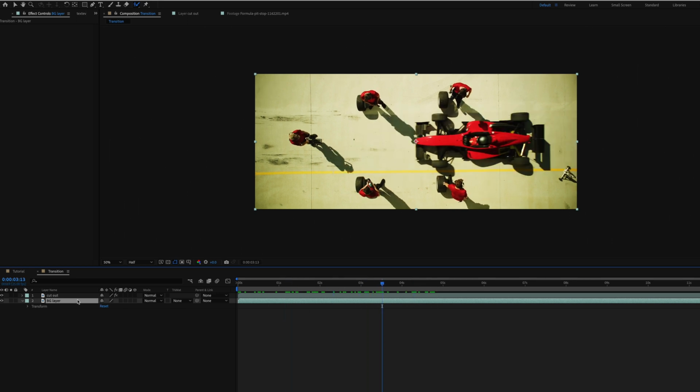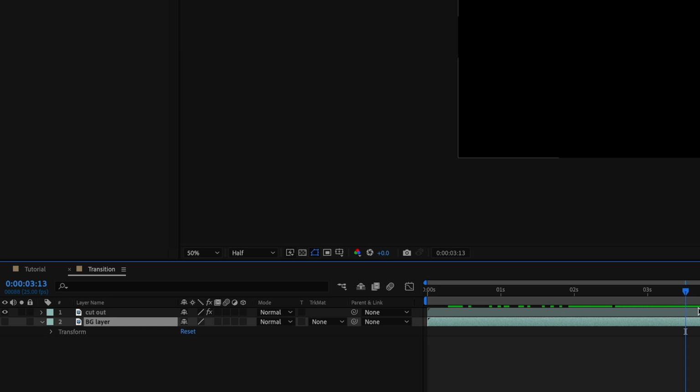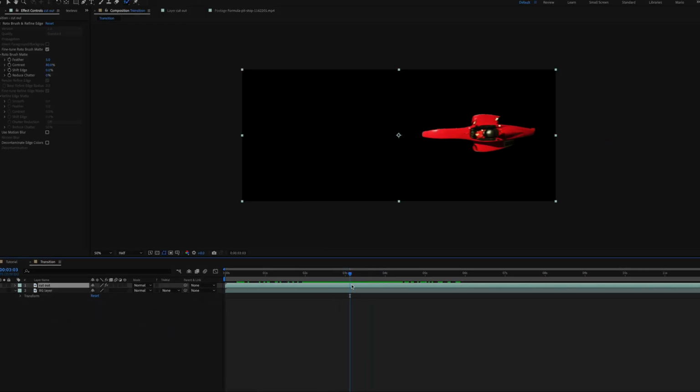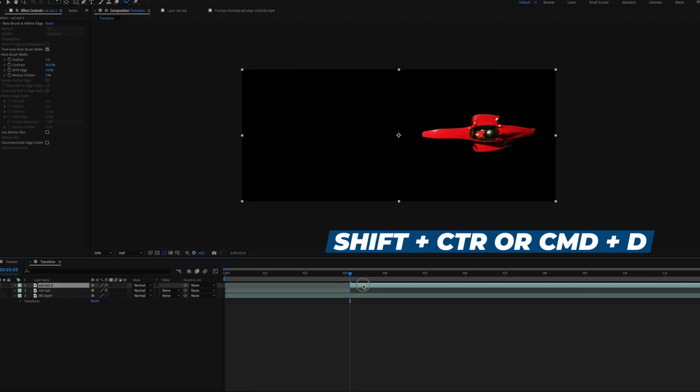What we're going to do now is disable this background layer for now. And we're going to work with this car. So maybe at about here, this is where we want that transition to start happening. So we can Shift Command D to cut this layer this way.